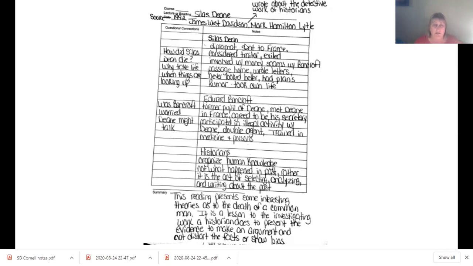Okay. So then, with Cornell Notes, one side is where you take your notes, and over here is where you write questions or connections that you might have, and then your summary down here. So I wrote Silas Dean and took from my annotations on the side just some real short, brief information to get a general picture of Silas Dean. And then I asked myself, how did he die? And why would he take his own life when things were sounding like they were starting to look up?